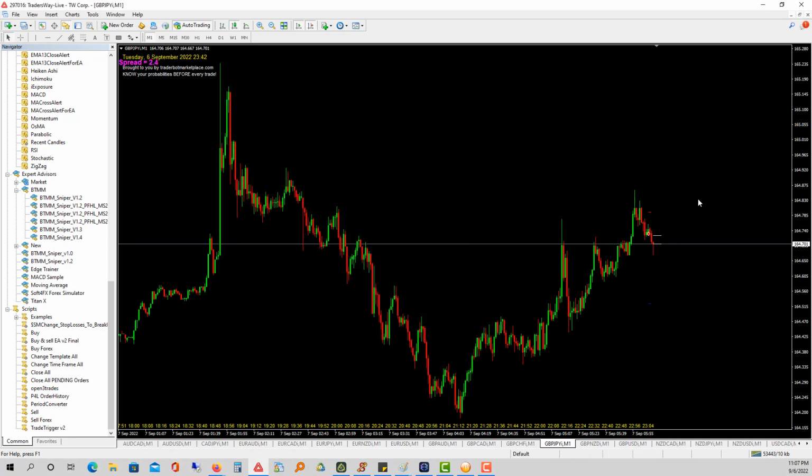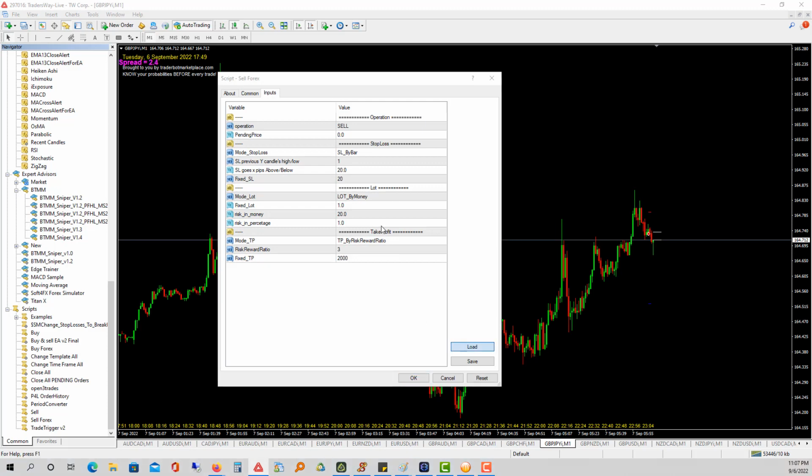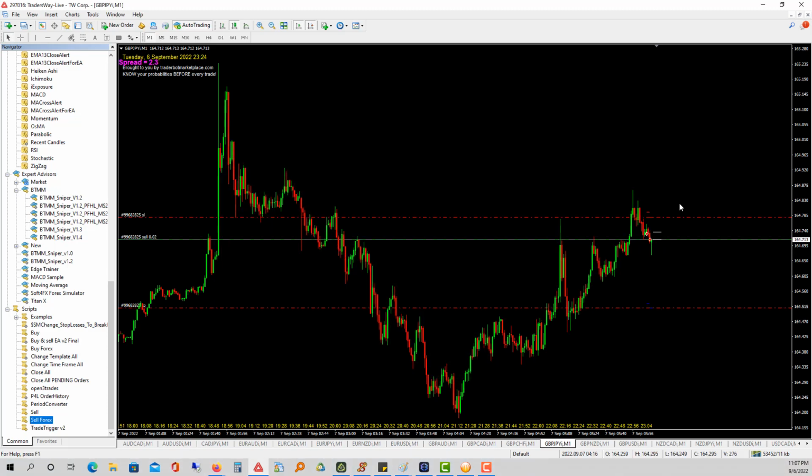So the next time I want to execute this trade, all I gotta do is click sell Forex, click load, click sell Forex, and then click OK. Boom, just like that. See how fast it is, guys?